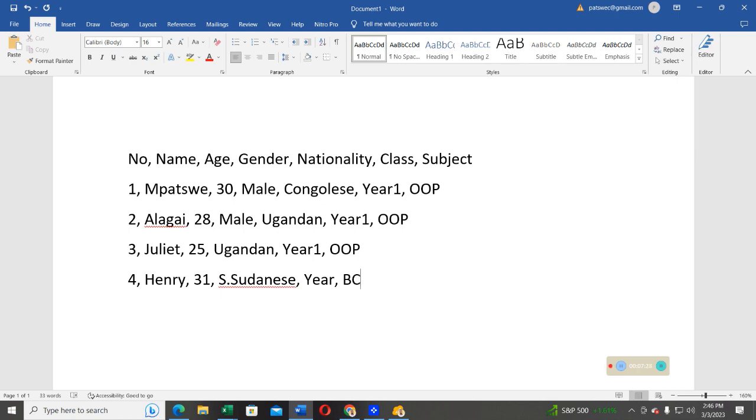So after doing that, now we have these 4 students as a sample, and we have the headers. These headers are the entities of an object, and now we've seen how to describe these entities by entering the corresponding data.